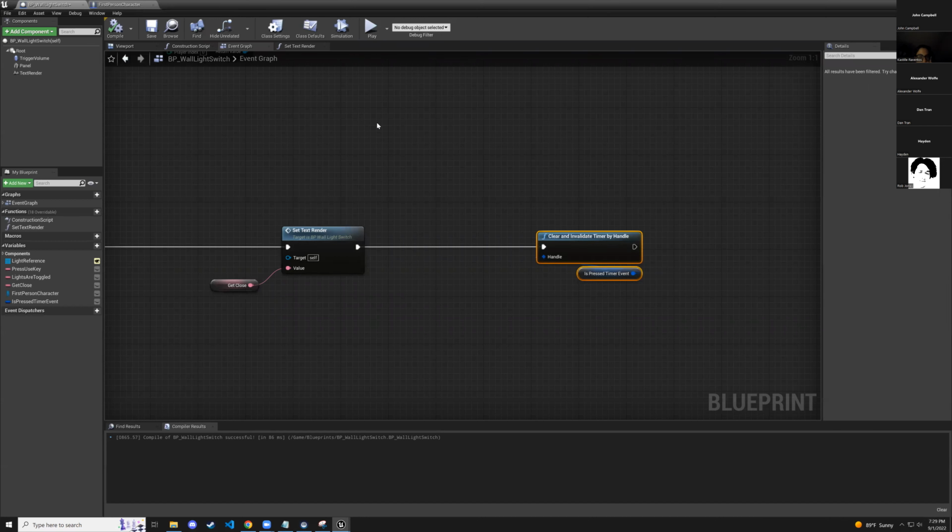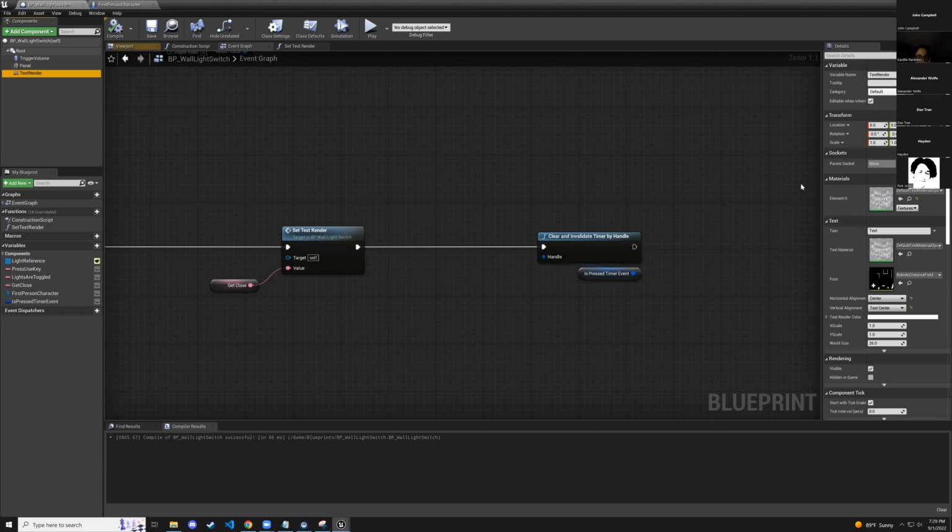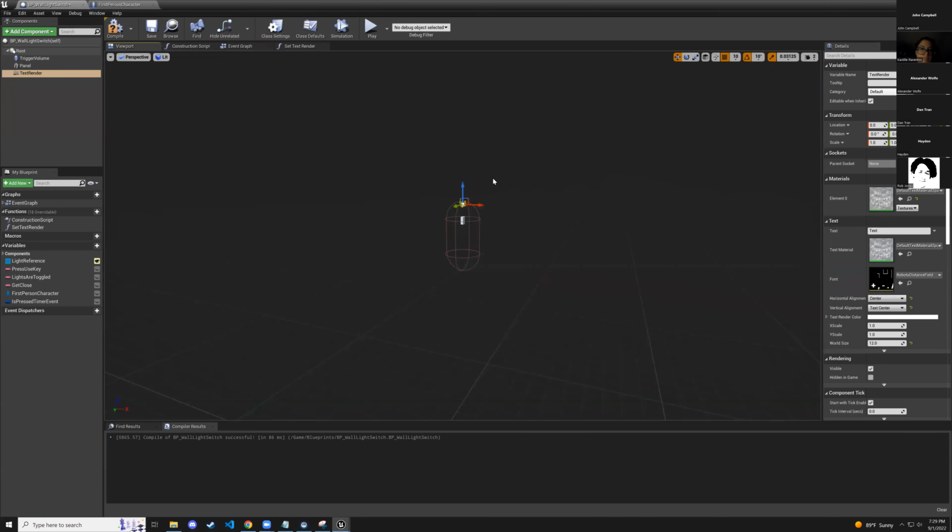Okay, I got 1 more minute. Let's do some more things. Let's go to the text renderer and make it a little bit smaller. Size 26, let's do like 12. I can see in the viewport here, it's still kind of big, right? Let's make it even smaller. 8. Sure, 8 looks good.